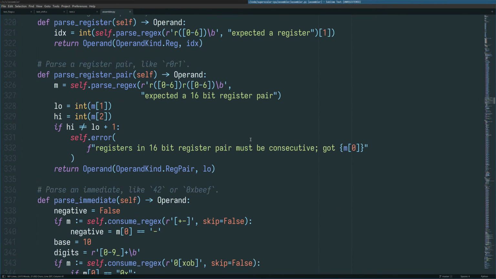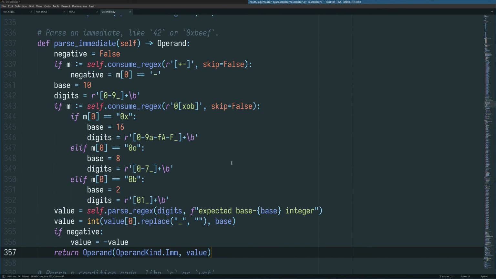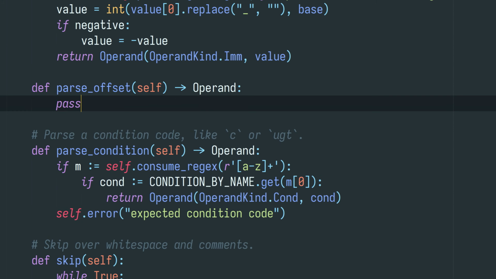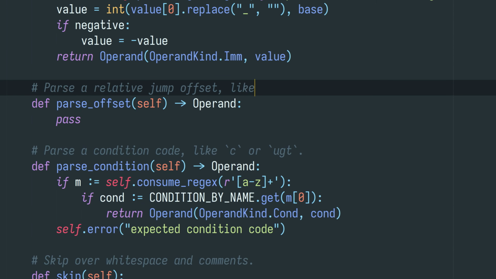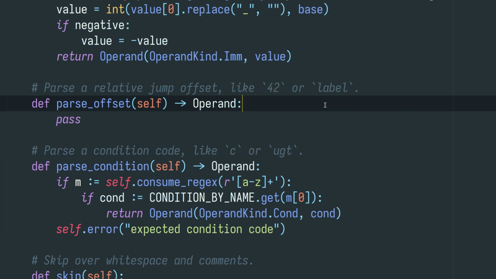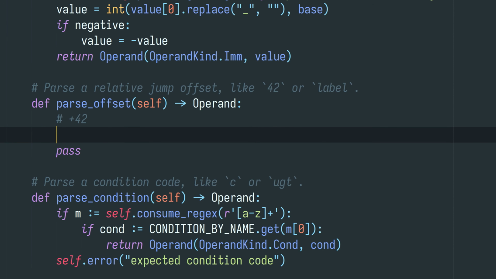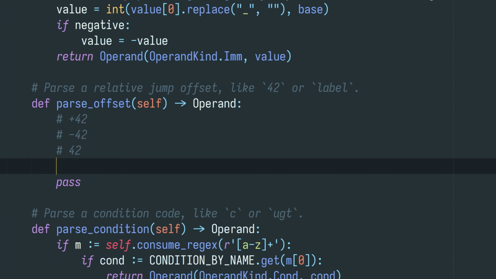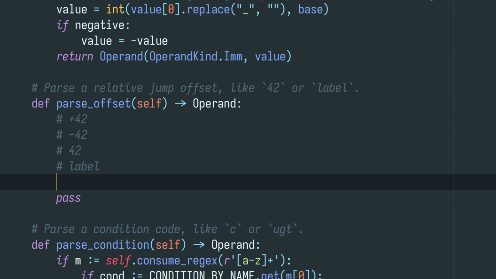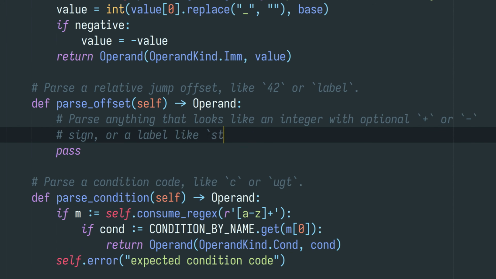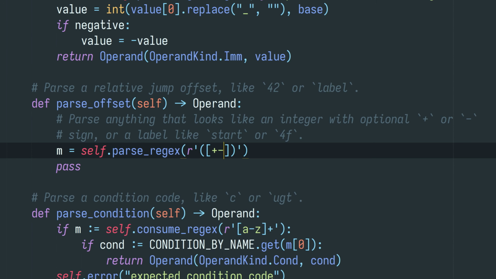So we need to define how these offsets are supposed to be parsed. Let me add that below the immediate integer parsing. We want to accept anything that looks like either an integer for a relative jump offset as a number or a label, and then we would go and compute the jump offset in the assembler. Until now, the relative jump offsets could be just any kind of integer with an optional leading plus or minus sign to indicate the direction of the jump, whereas the plus was basically just for cosmetics. It didn't really change the meaning of the number. So let's accept anything that starts with a plus or minus and then looks like a number or a label.